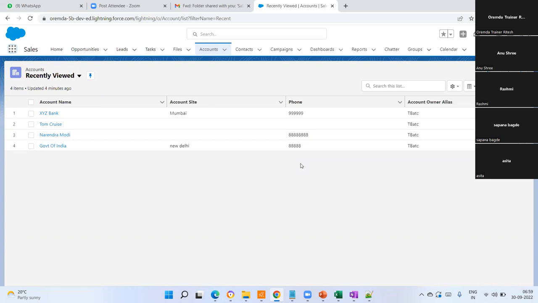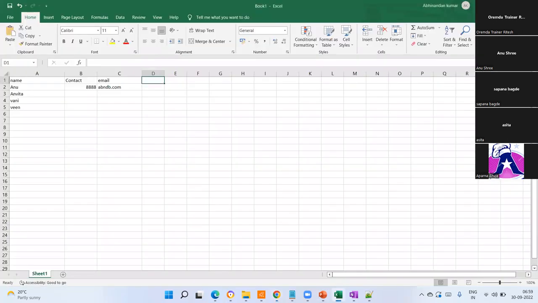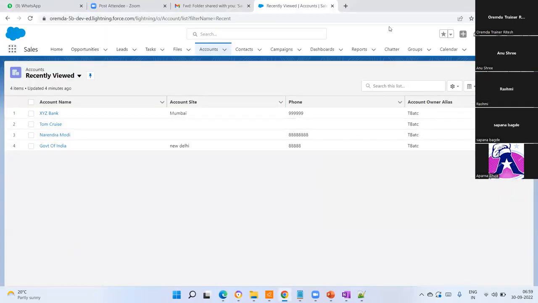Hi Anu, Aparna here. Actually, I did not create my account and I don't know where to create the account. You mean your Salesforce account? Yes. Okay. So is there anyone else who is yet to create the Salesforce account? Because I'll show it again, so you can note down the steps. Okay, Aparna, no problem, I'll show it to you.